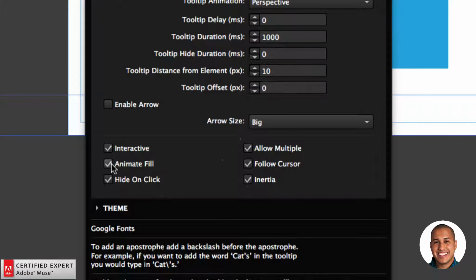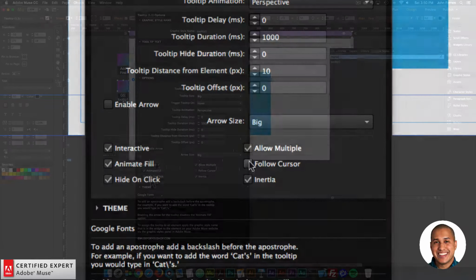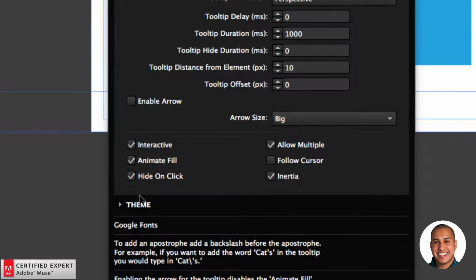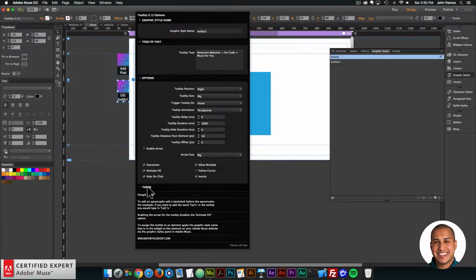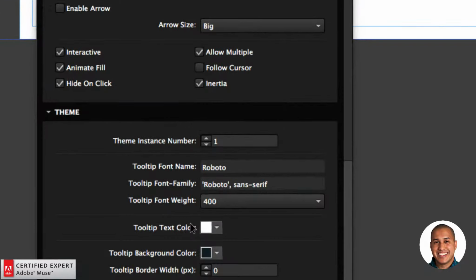All right, so I'm gonna do a few things here. So I'm gonna uncheck follow cursor. Okay, and one thing with the animate fill, we do need to work with the theme. So I'll go into the theme options really quick. For the theme, you can have different themes for each tooltip. So here we see it says theme instance number. I'm going to go ahead and add another element in a second, and we'll have 2 different themes for each of the tooltips. Here, these are Google fonts, so for now we have it set to Roboto.